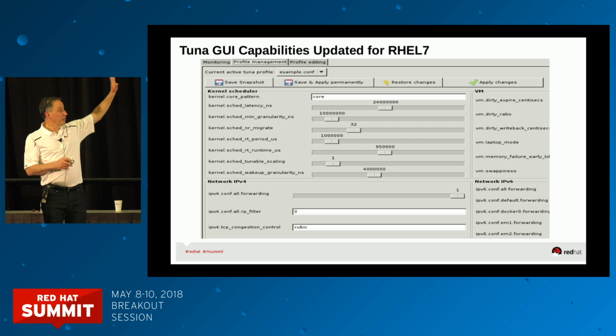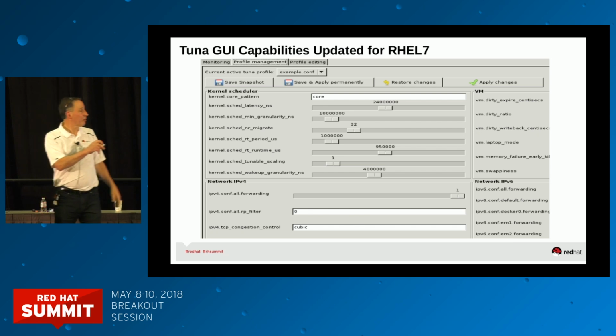And then if you want, you can actually take a whole lot of the system tunables and configure them with sliders, get your system running the way you want it, save it, and you can make your own TuneD out of it, customized.